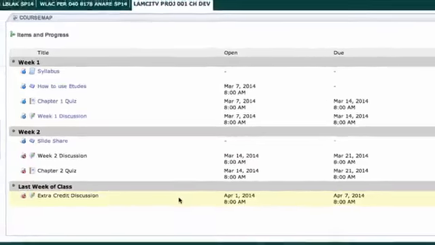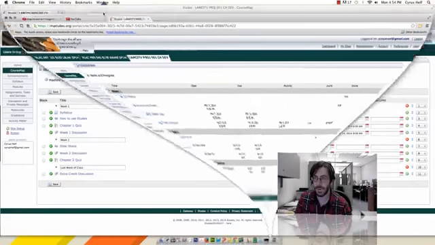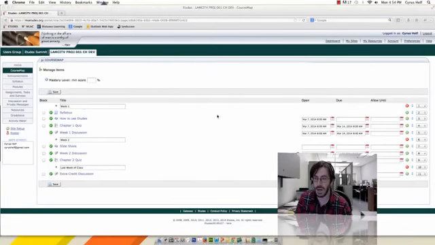So that's it. That's how to organize your course map using weekly headers.